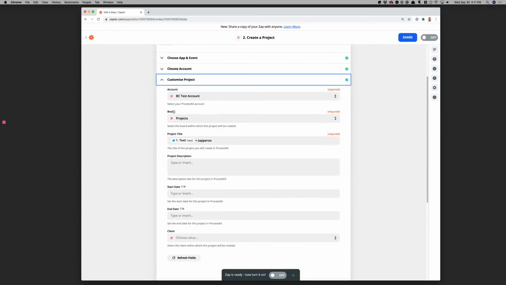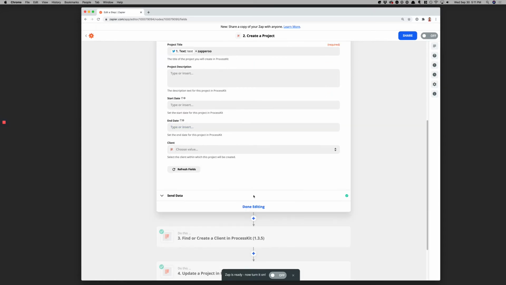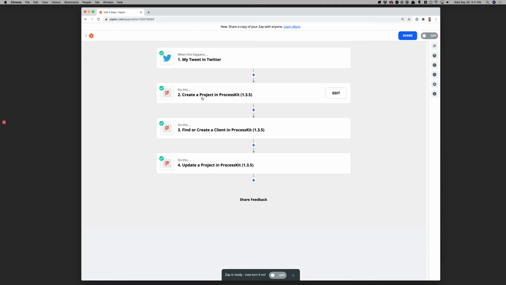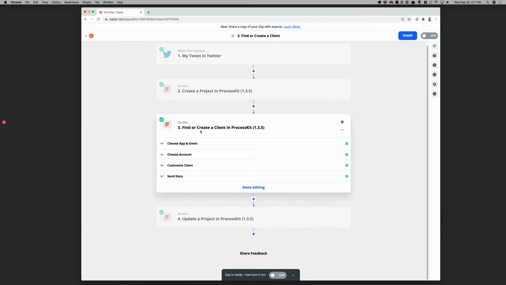Pretty basic. So I selected the board and I'm using the tweet text plus Zapier. And then I left all these blank for now. For now, we'll leave the client blank. We'll get to that later. Then the next step, you're going to use find or create a client, not just the create a client action. We want to actually find a client.